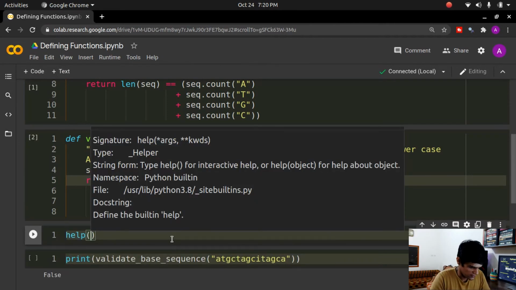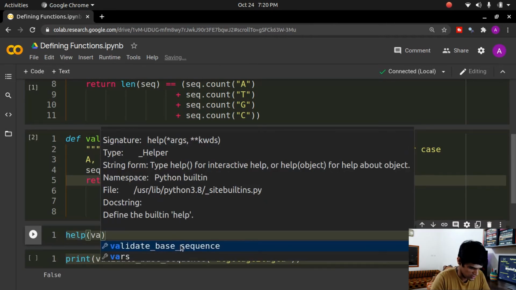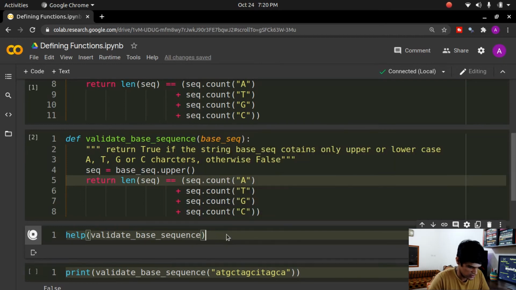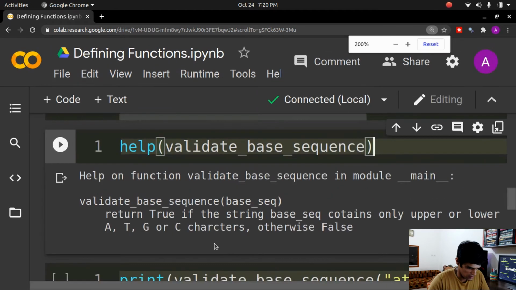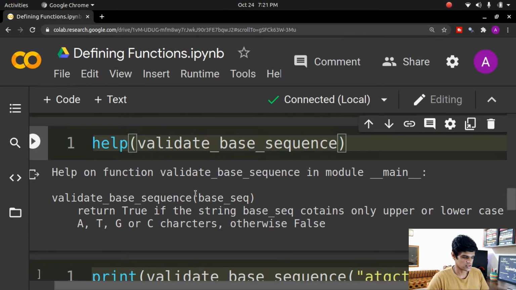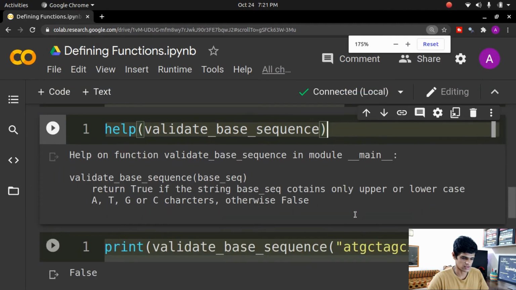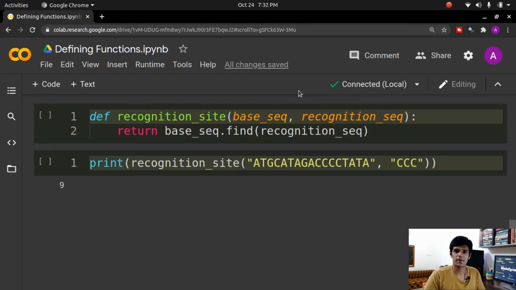Help, and then we have to write down the name of our function, which is validate base sequence. Let's run this code and see what happens. Now in the description, let me make it a little bigger. You can read our docstring over here, and you can also see the parameters and the name of the function. Let's look at another example of a Python function.